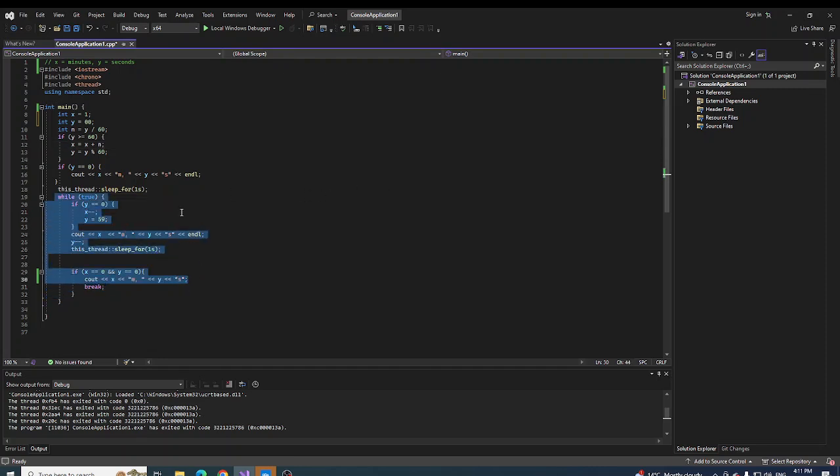I said that if y is equal to 0, then decrease x by 1. Because remember how y goes from 0 seconds back to 59, 58, and the minutes decrease by 1. So we have to decrease x by 1. And of course, we have to set y to 59 as it's starting a new time, a new minute. Then we're going to print out x, m, y, and s, and end the line. And we're going to decrease y by 1, because y goes from 59 to 58, 57, it decreases by 1 every time.